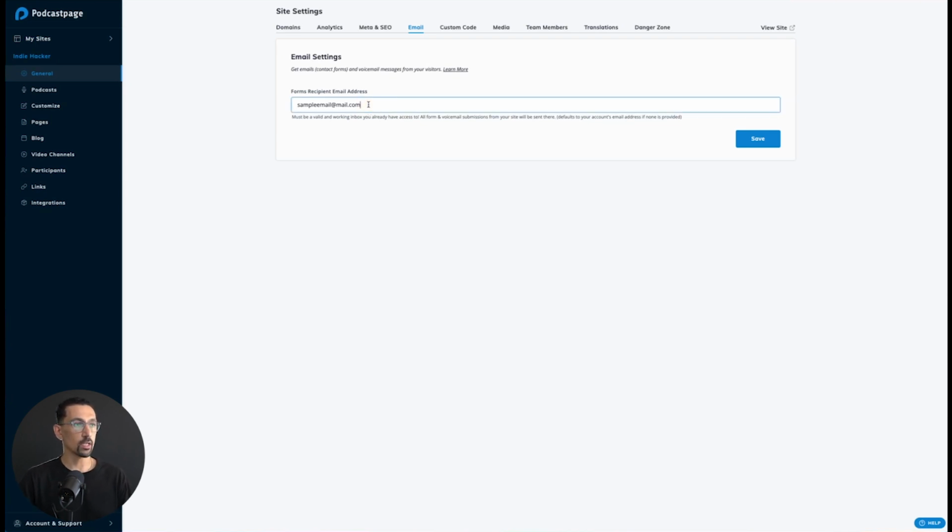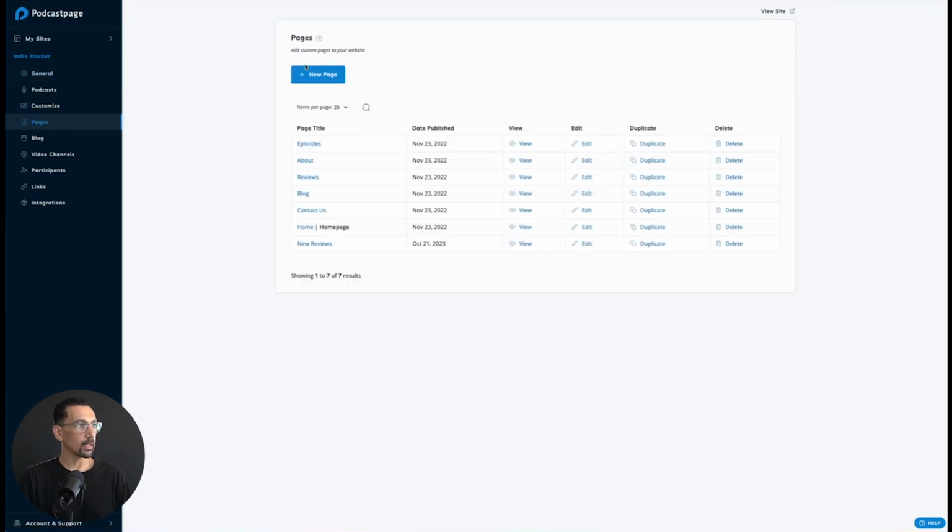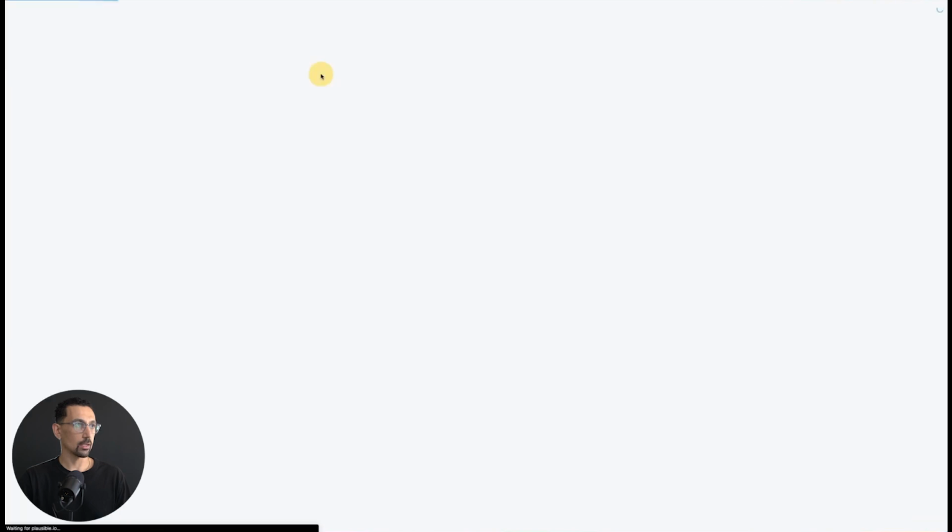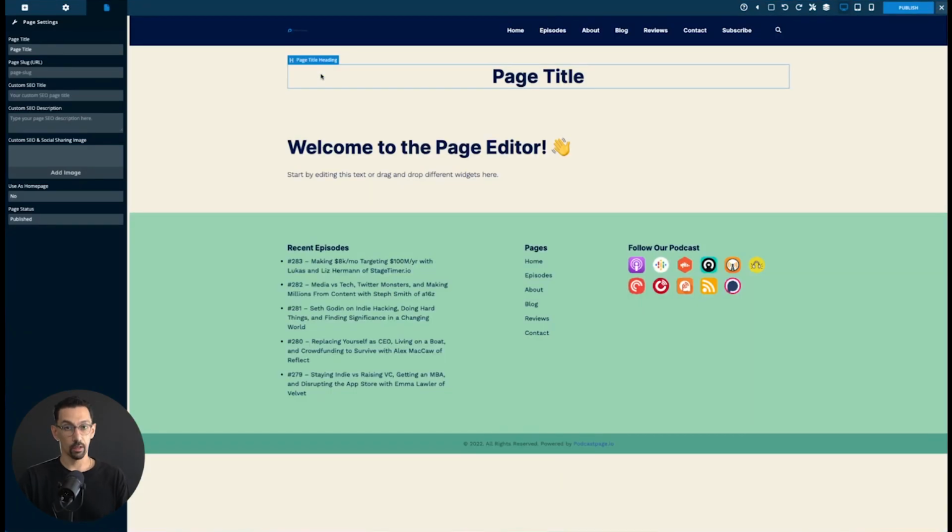You'll just change the email here, and once you're done, you'll hit Save. By default, this should be the email that you provided when creating your account. Now let's go to Pages, and now we're going to go to New Page. We want to design a contact form.